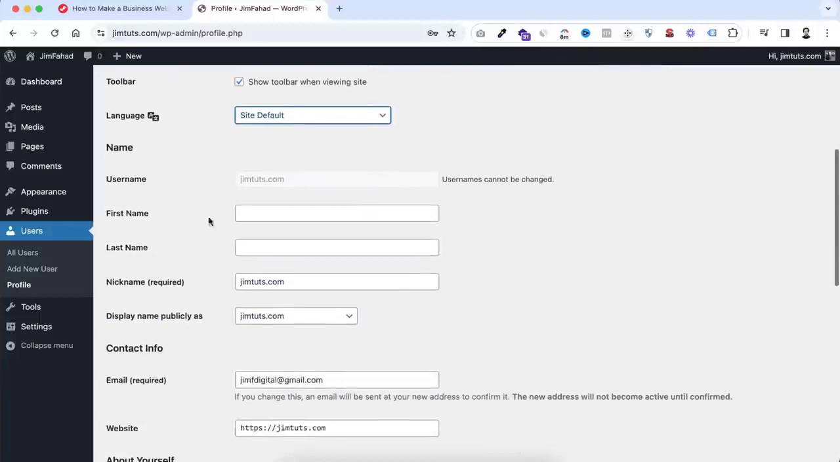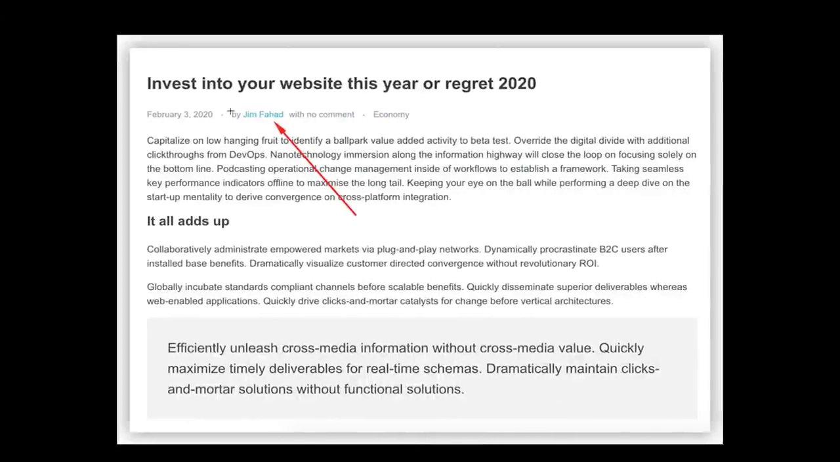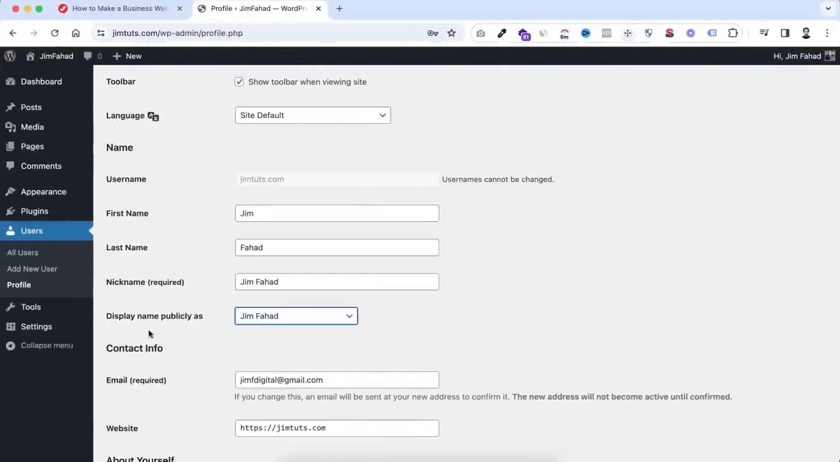And from here you can change your first name. So I'm just giving here my first name, which is Jim, my last name, which is Fahad. Also here I'm just changing my nickname to Jim Fahad. And here this one, display name publicly as, this is important. So here I just want to select this variation. It says Jim Fahad, because let's say if you write any blog post, on your blog post this name will be shown as the author of that blog post. Like here it says Jim Fahad. So here you need to put that name.